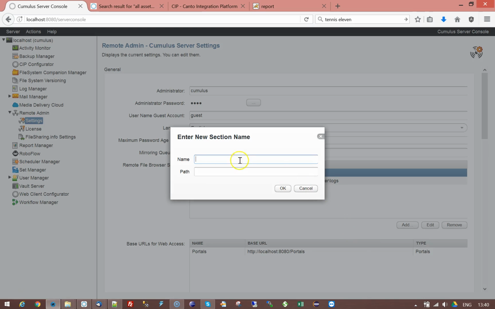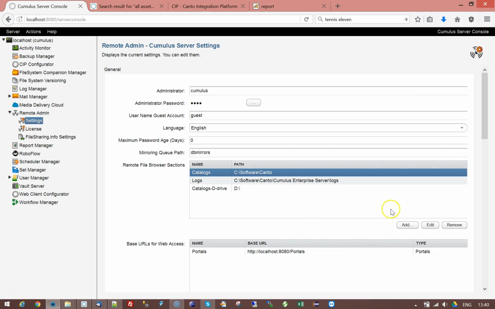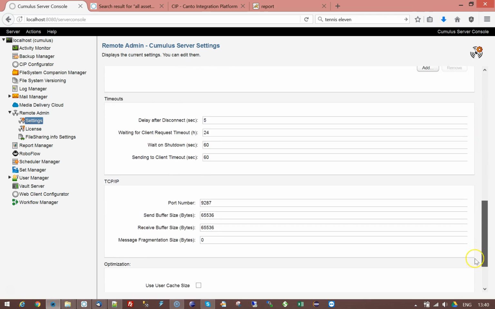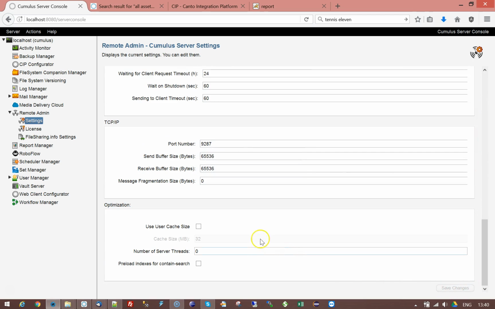If you want, you could also say, I want to have catalogs on the D drive as well, or somewhere else. So then in that case, you could specify those as well. So I could say drive, just like that. And don't forget, if you make any changes here, save changes.